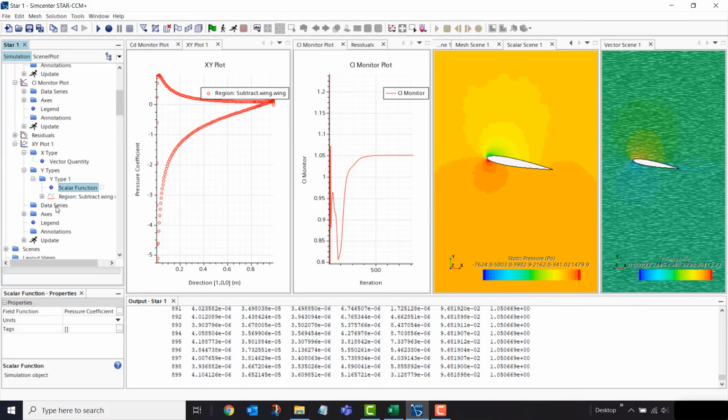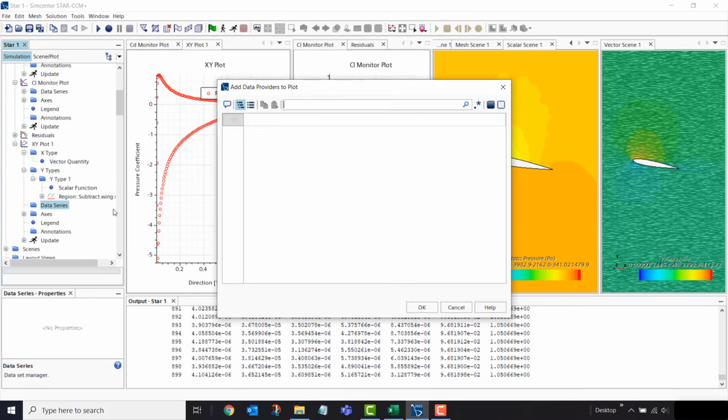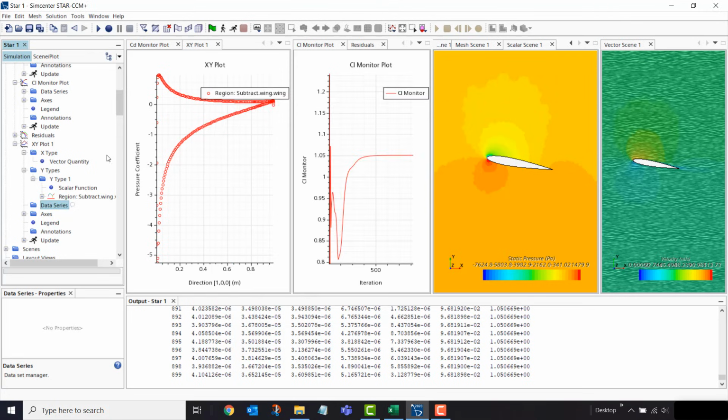Now, one thing that we haven't done here, we've plotted pressure coefficient against this, but we haven't actually imported the experimental data. So to do that, I would right-click Data Series and select Add Data. Now, there is nothing to add here, and the reason for that is because I haven't imported a table yet. So let me go ahead and do that.